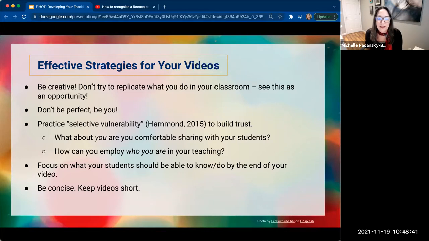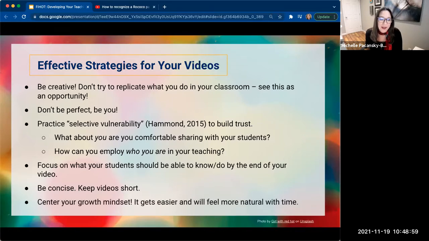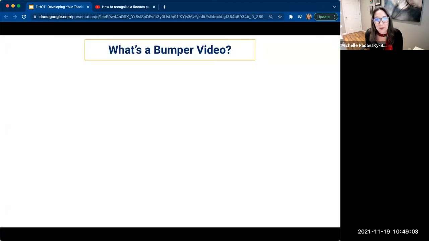And there's one thing I didn't include on here that I want to mention. Don't include dates or timelines of any sort. Put those in text in Canvas, right? Because those are things that are going to change frequently. So think about that too. Center your growth mindset. I promise it gets easier and will feel more comfortable with time.